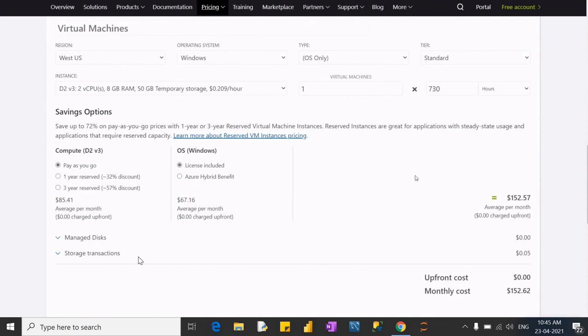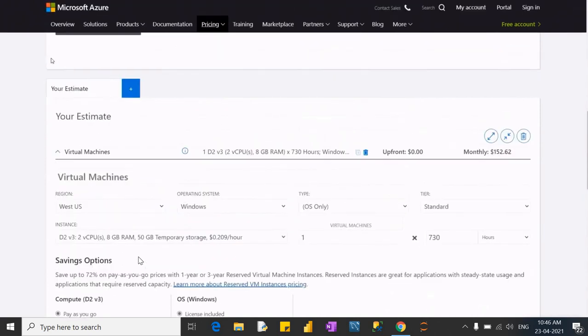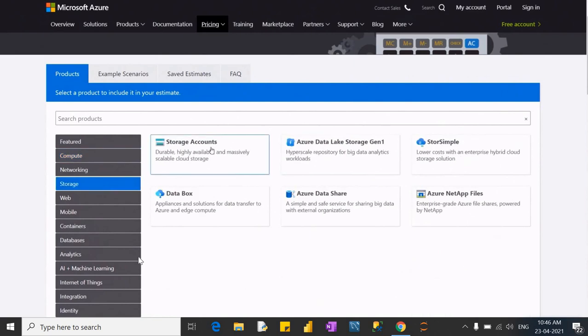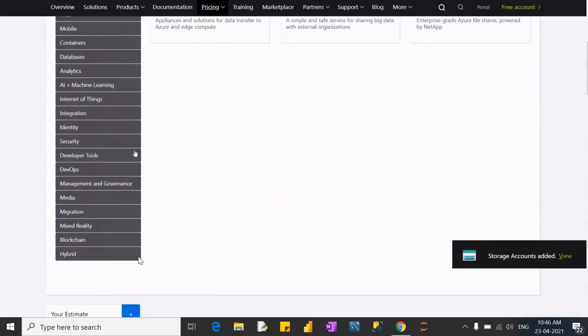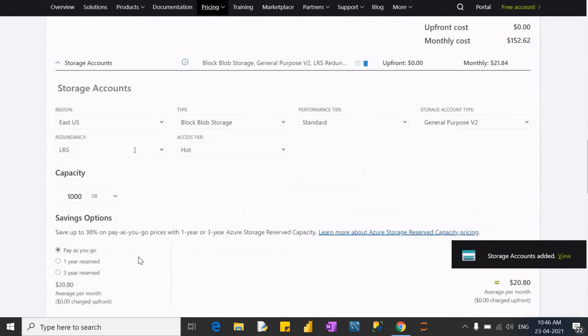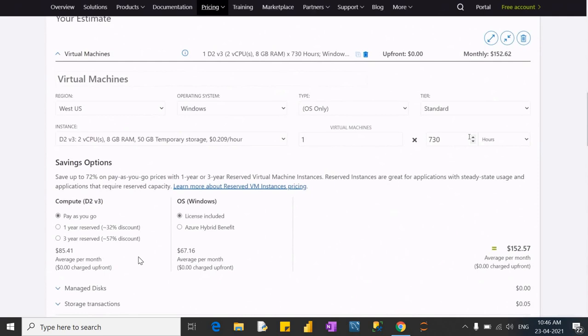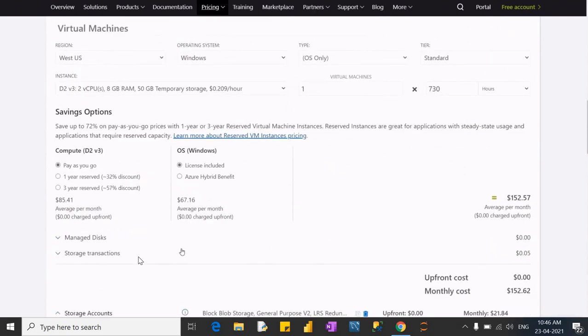Let's talk about some of the things that impact cost. So the first one, resource type. Virtual machines have a different cost versus, just for giggles, let's add a storage account. And so this is going to add it to the same thing. So a storage account costs $20 a month. So just by looking at the virtual machine itself, there's a different cost. So resource types impact cost.